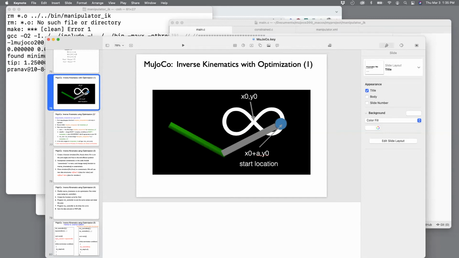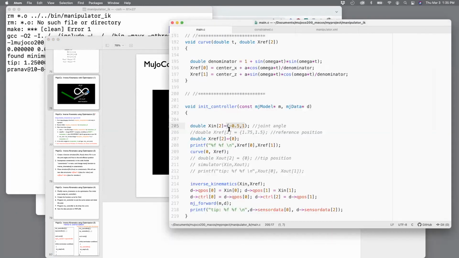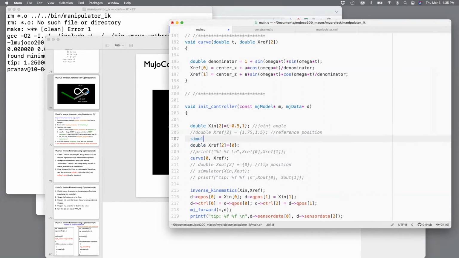Okay, and I'm just doing it to be consistent with what I did last time when I did this for a circle. Okay, so here's how to do it. This is what I'll do. I'll first get x in. I will then send it through the simulator. And it will give me x out.